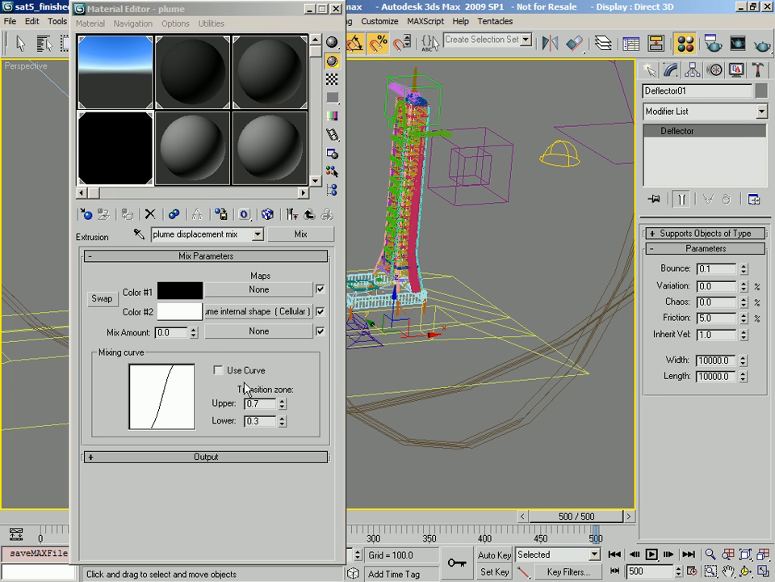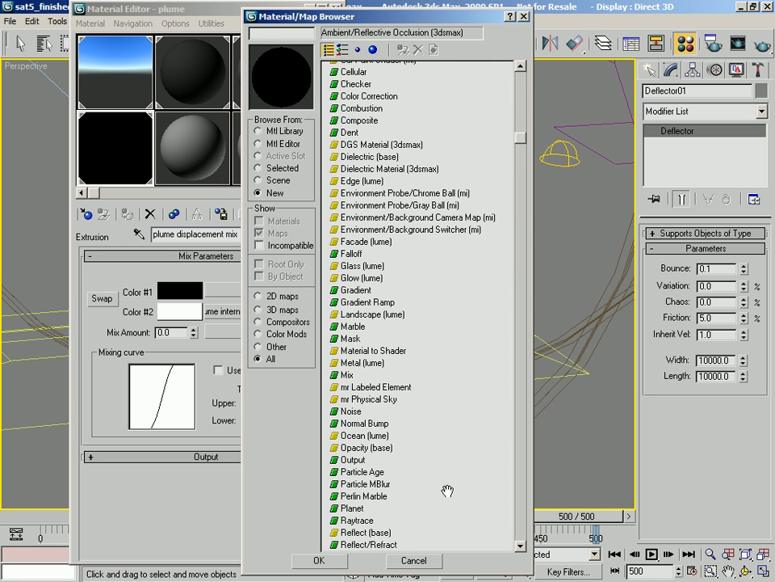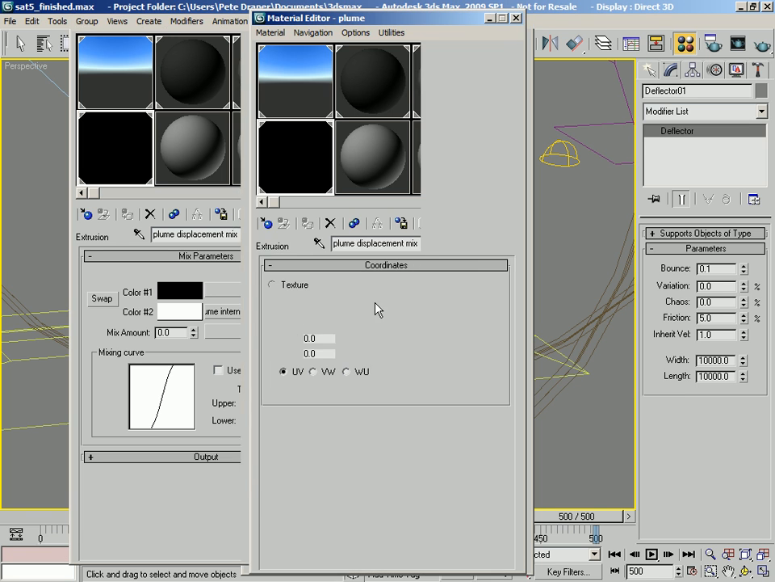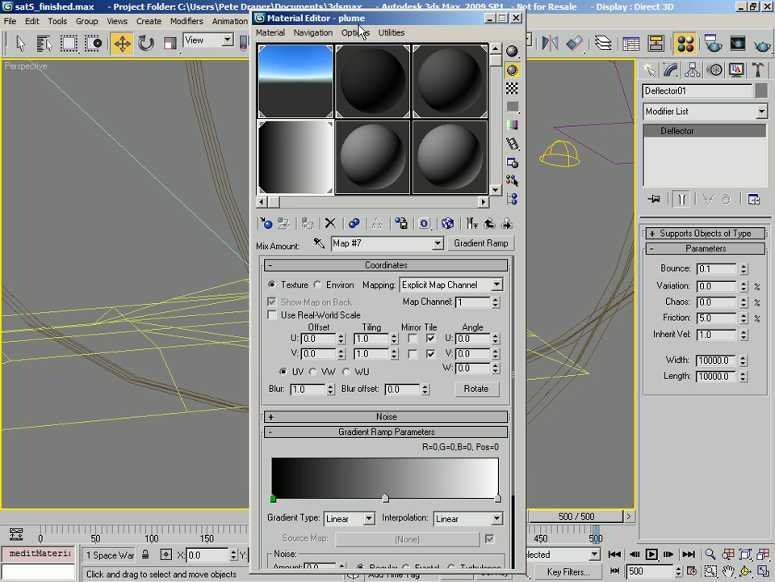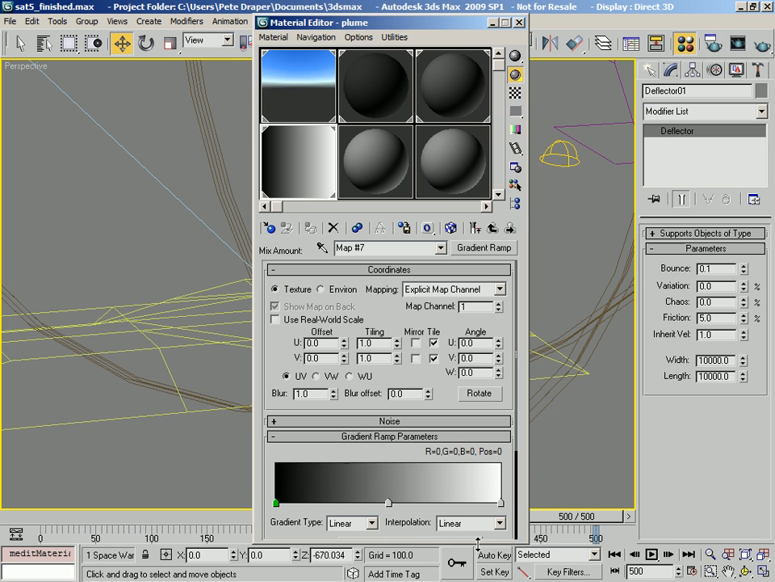Okay, so I'm going to close that guy and then add in a gradient ramp map into this slot here. Gradient ramp, there we go. Okay, again this thing seems to be jumping around all over the place, quite simply because I've got my screen size set so low. Label this. Let's call that Plume displacement control.